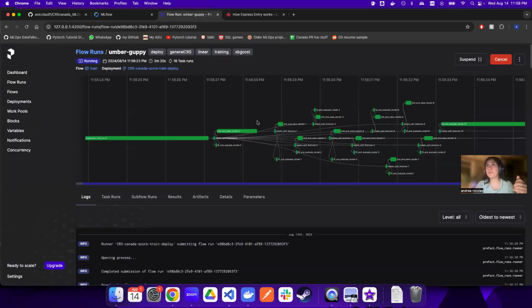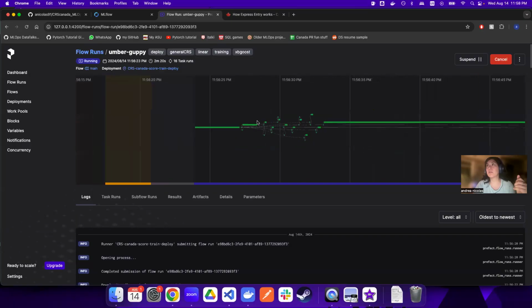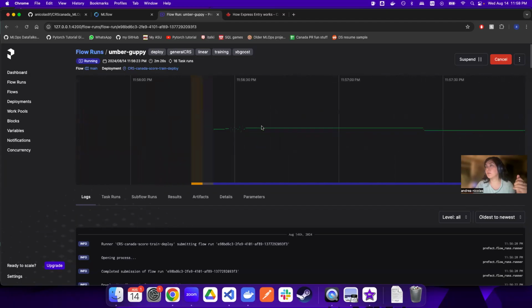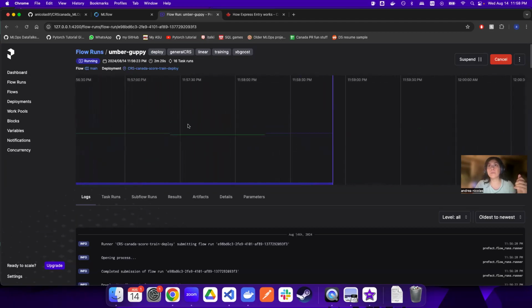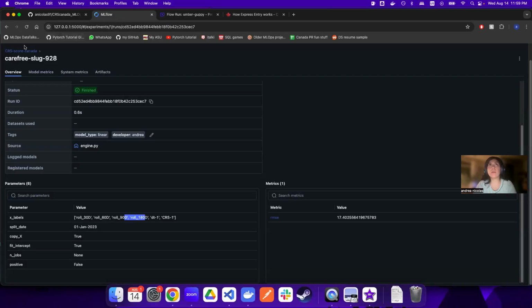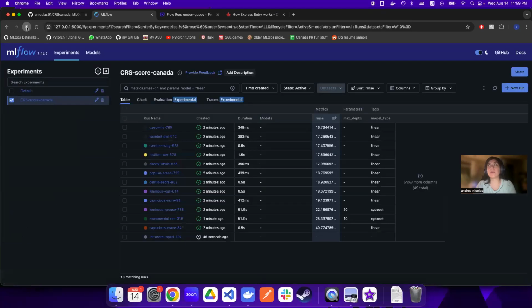Let's see how this is running. As you can see, linear fits are really fast. MLflow, XGBoost actually takes longer. You can see here, it's just finished 2 XGBoosts.